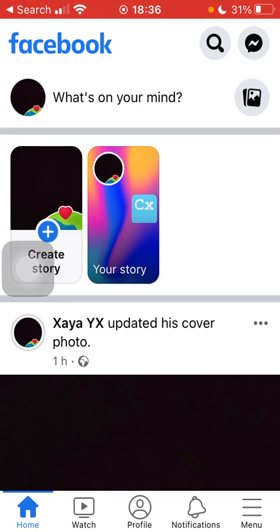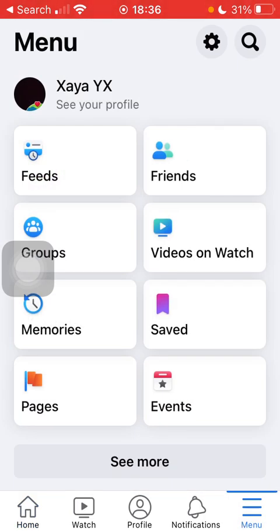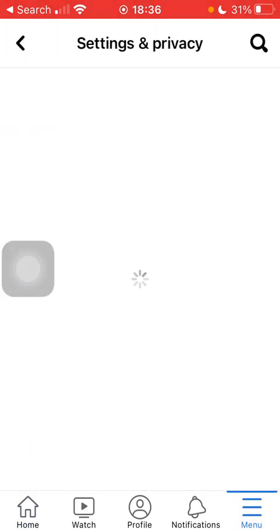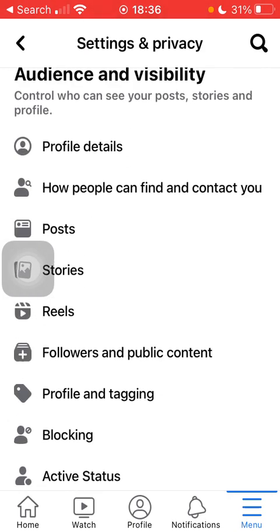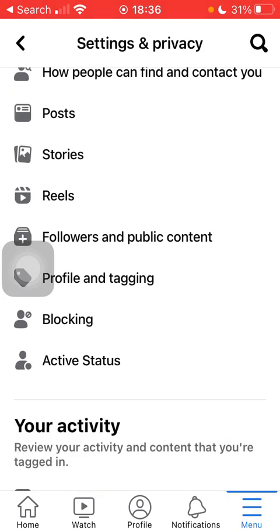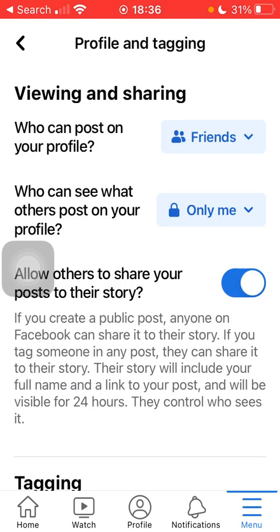Now let's jump into it. First of all, open the app on your phone. Click on the menu icon down below on the right side. Tap on settings at the top, scroll down to audience and visibility, and click on profile and tagging.